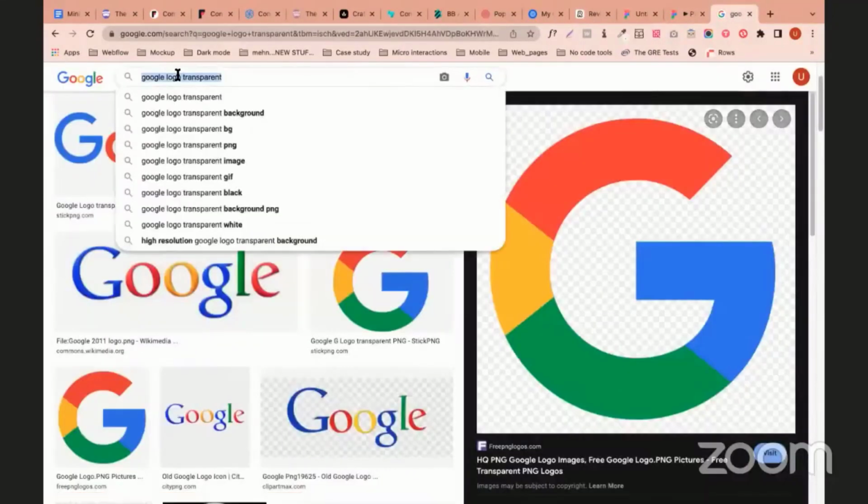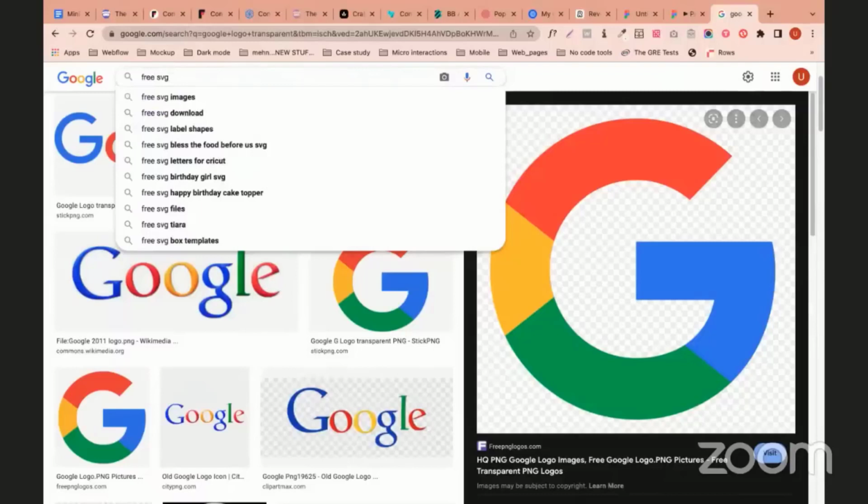So let's go back to the logo. Search for free SVG logo, or free PNG logo without background. Anyhow you want to put it, just frame your English anyway. Then Google is going to give you results, but whatever you frame it is the kind of results you are going to get.